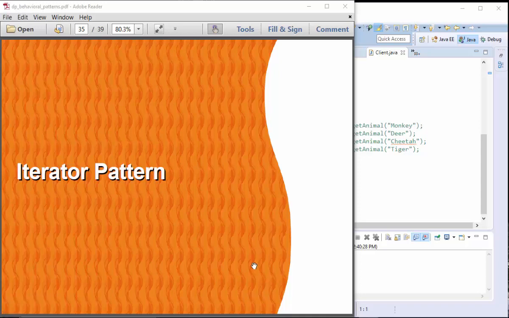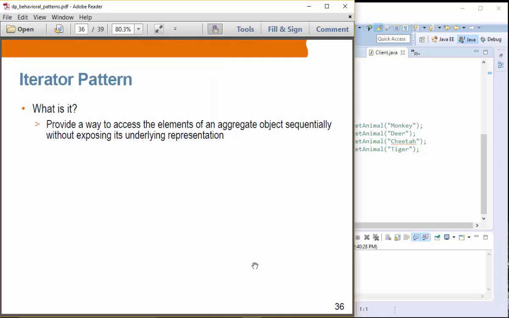The last pattern we are going to look into is the iterator pattern, the last pattern in the behavioral patterns. So what is the iterator pattern? It provides a way to access the elements of an aggregate object sequentially without exposing its underlying representation.